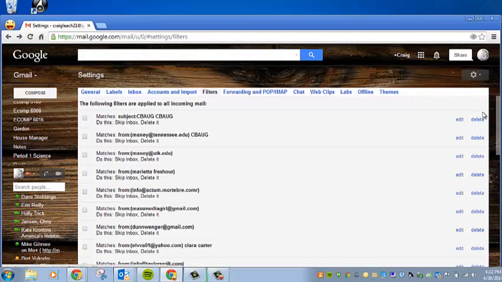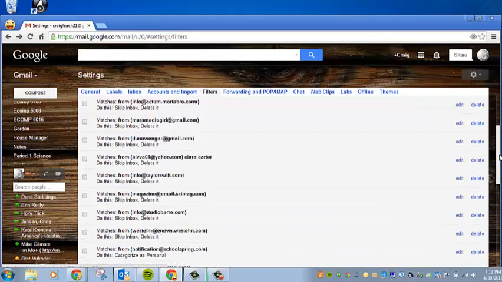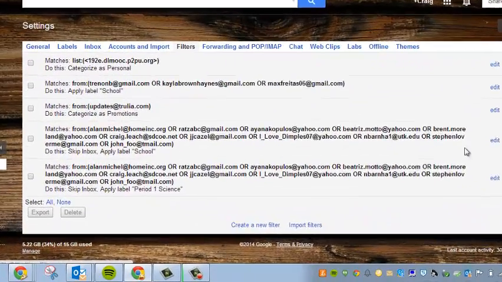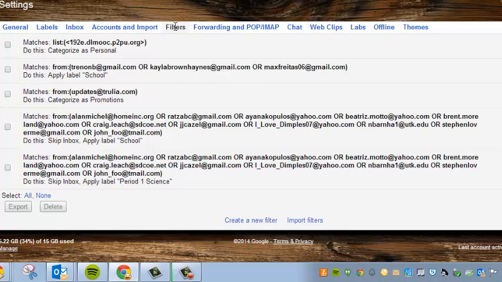For this assignment, what I want you to do is find the filter that you just created from the filters list. And I want you to take a screenshot of the individual filter that you created and submit it.